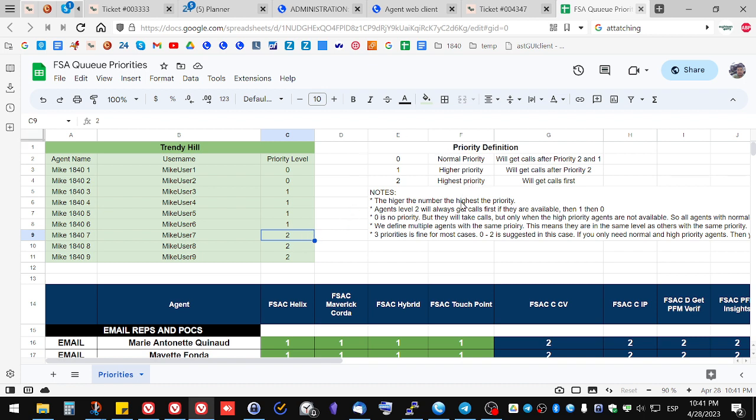As I expressed here in the instructions, the number 2s will be the first ones to receive calls, meaning that the first calls will right off the bat look for number 2s. If all the 2s are busy, then it will consider the number 1s and check for any available number 1 agent. And if the number 2s and number 1s are busy or not able to take the calls, then the number 0s will step up. So I suggest you adjust accordingly.